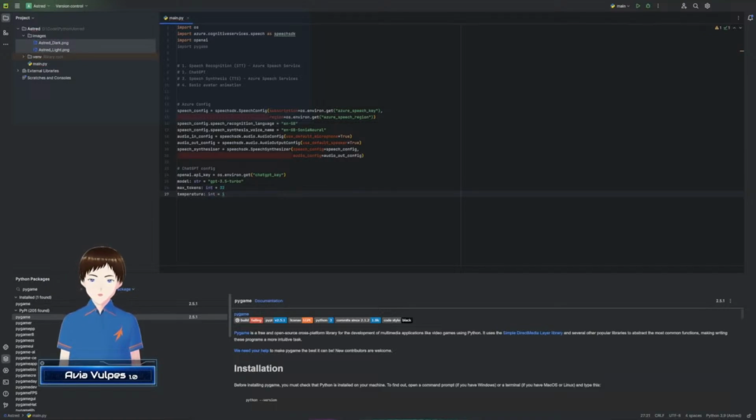Okay, so maximum tokens is how many tokens ChatGPT will spend to return a response, and the temperature is kind of, I think, how random the response is. 1 is the default.